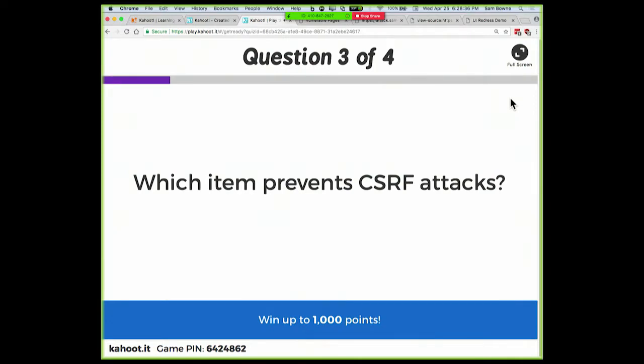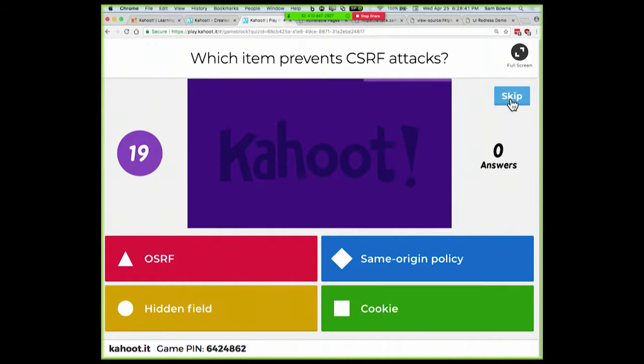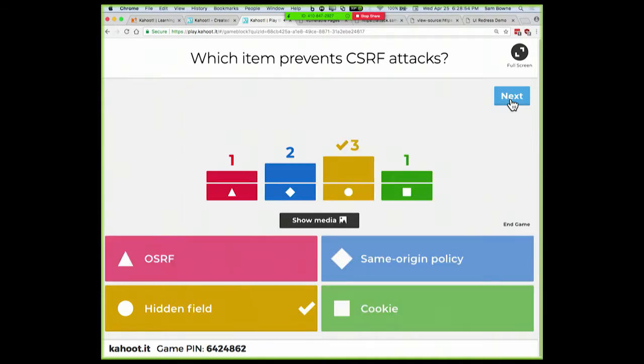All right, so what will prevent CSRF attacks? Okay, the hidden field is what you use as an anti-CSRF token. That makes it so you can tell that a real viewer has really viewed the page. And it's not some kind of request forged from some other location.